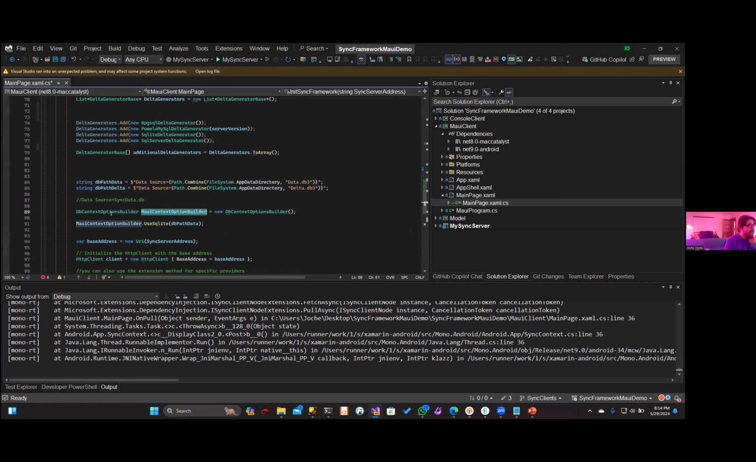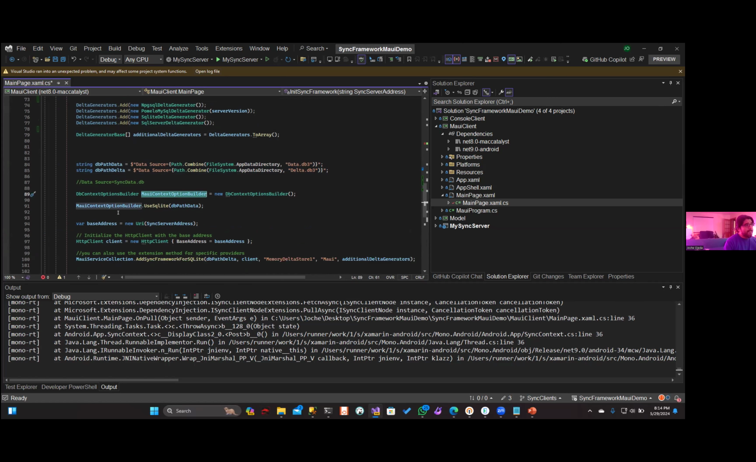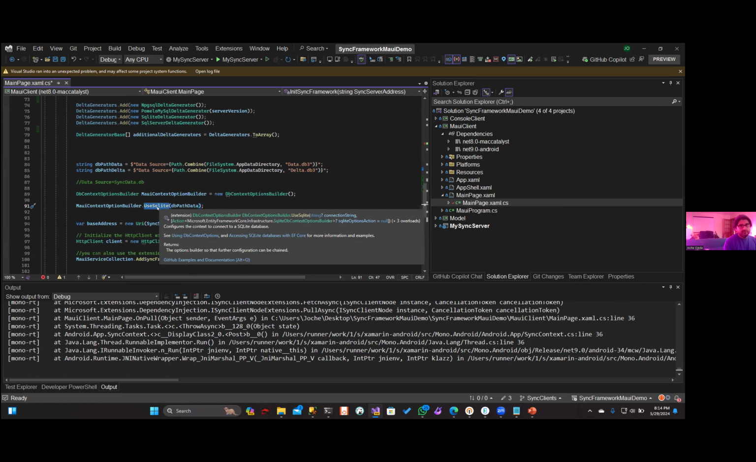And then we add a context option builder. And we tell it, okay, let's use SQLite. This is the normal SQLite extension. You don't have to do anything special. This is pure Entity Framework Core code.